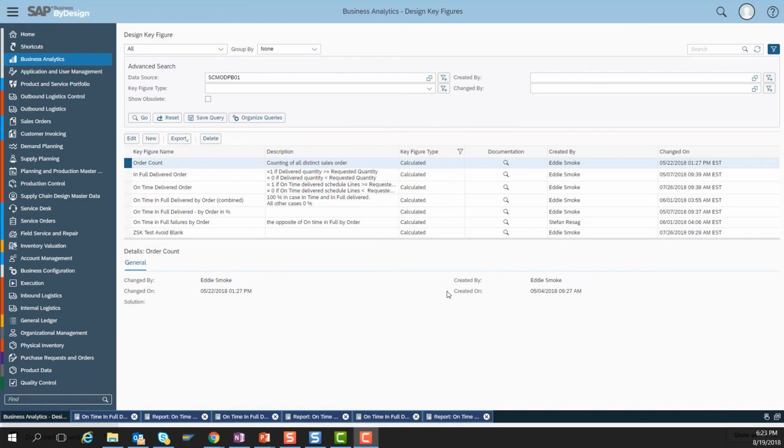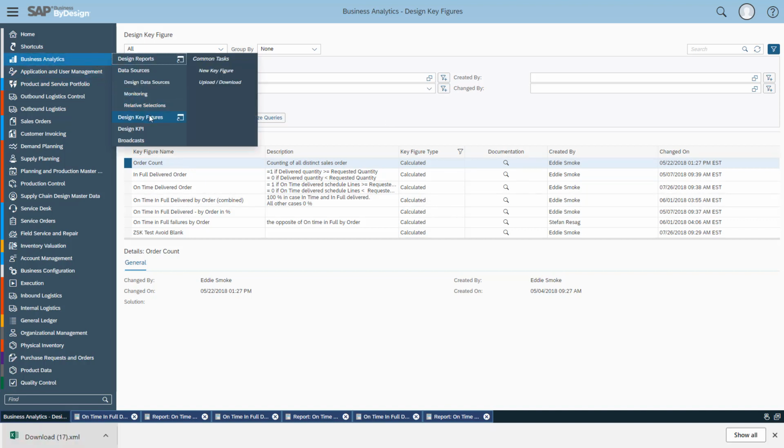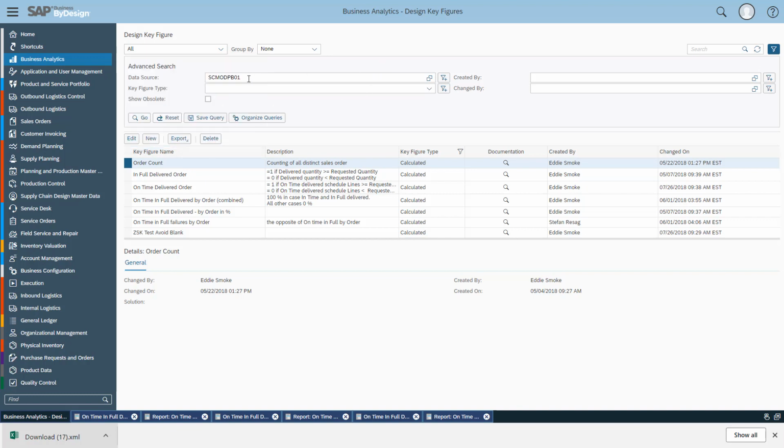In order to now understand the calculated key figures, we entered within Business Analytics Workcenter the Workcenter View Design key figures. We filtered the calculated key figures to the data source we are interested in. So we have learned that there is an outbound delivery performance details data source which we used. And here are the calculated key figures which are relevant. So let's start with our example we have seen in the illustration. So we looked at the key figure in full delivered.